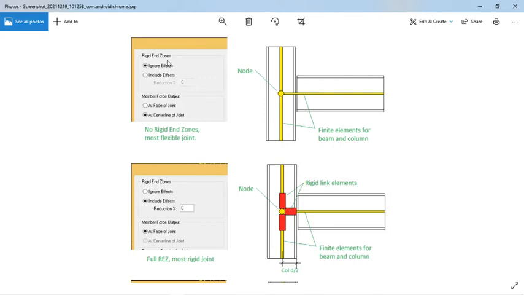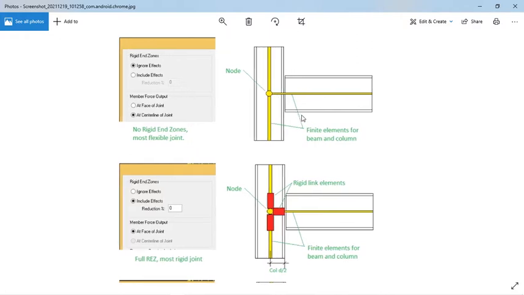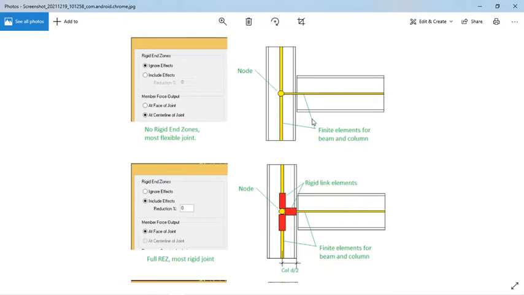You can see in this case, there's a rigid zone, that if you ignore the effect, no rigid end zone, you have more flexible joint. Now this is like a section. This is actually steel, but I think it will be applicable also for concrete when it comes to the member forces.